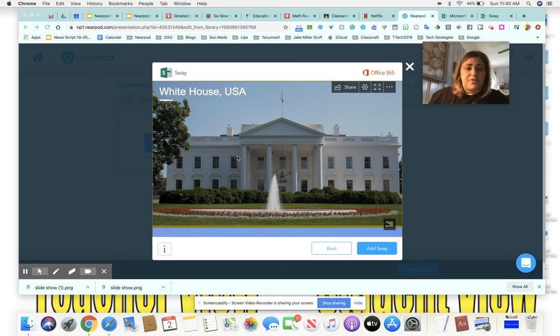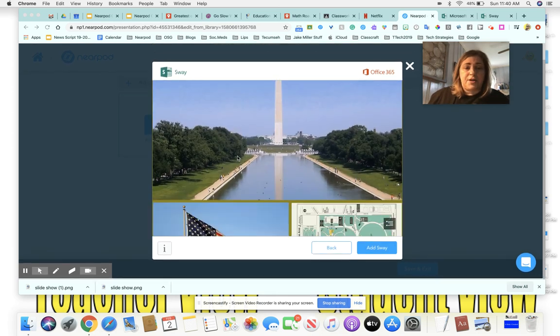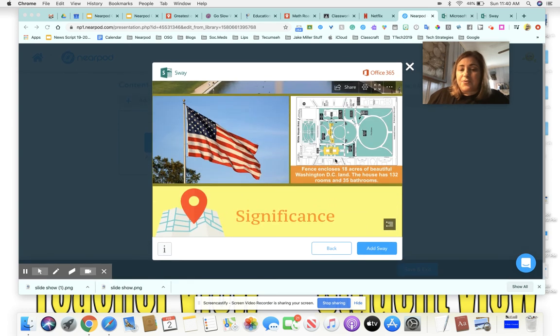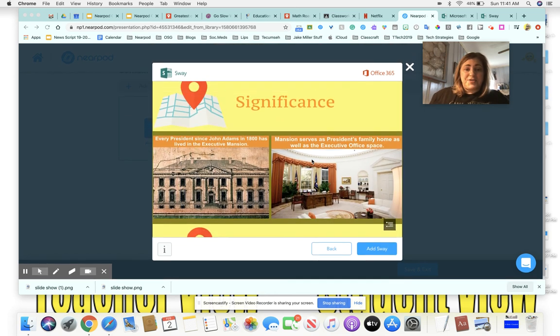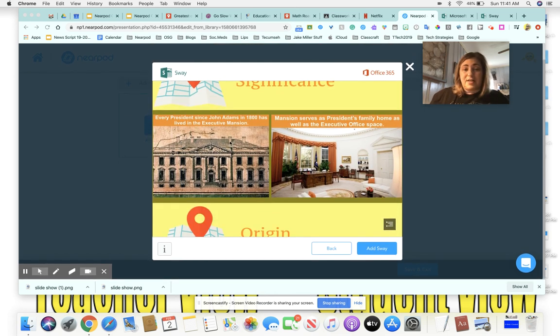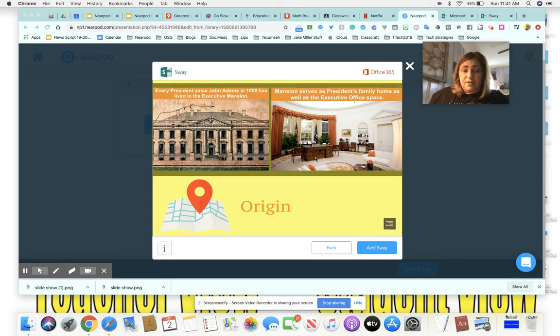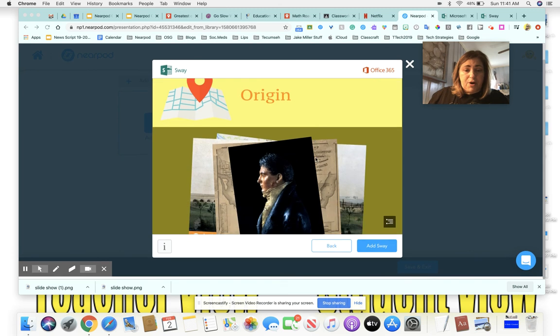So in this particular one with the White House, you've got the White House, and then you've got the Washington Monument. And I think this is really cool. Whoever created this Sway, you can zoom in on these. When they're embedded in your Nearpod, students can pinch in and make these things a little bit bigger. So this is kind of the White House grounds. The significance of the White House: every president living there from John Adams since, and the fact that it's the president's home and office.